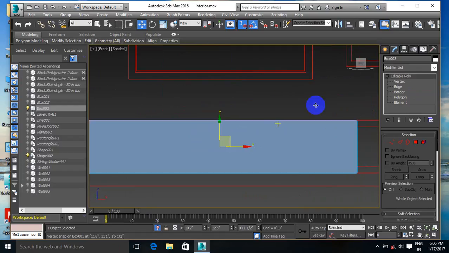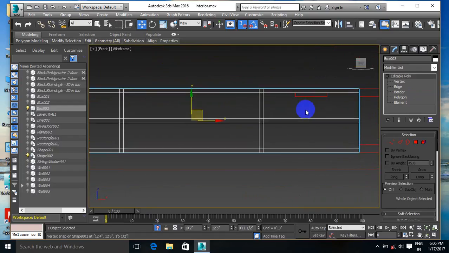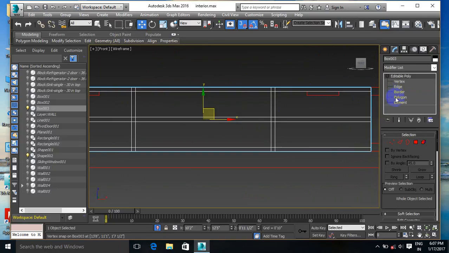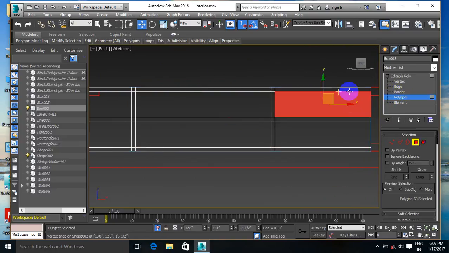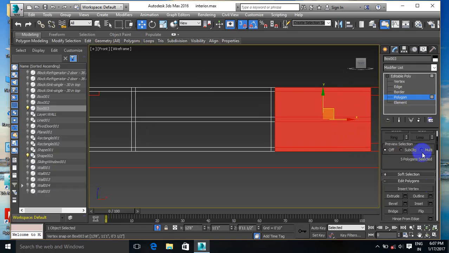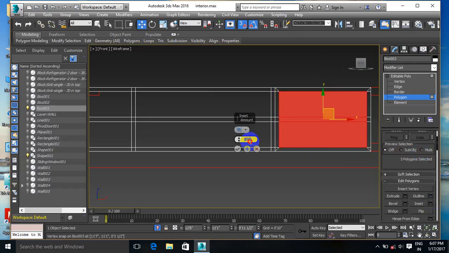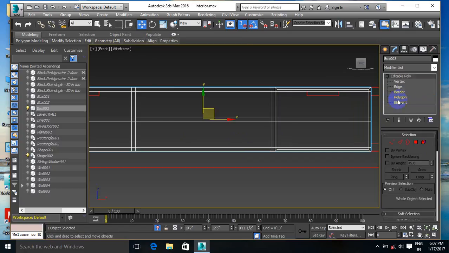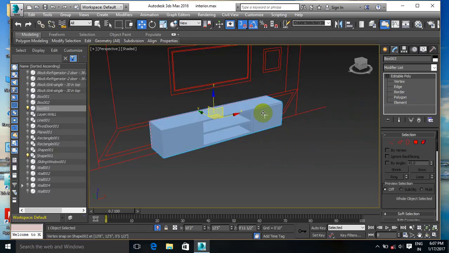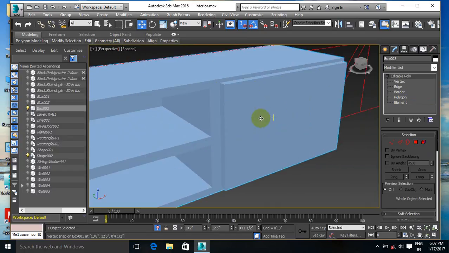Now if you have to do the door for this, now go for polygon, select these faces, holding control, you will select all these faces. Okay, and then go for insert, make it as 0.5, and then say OK, and then go for extrude, you will extrude it for 1 inch, and then say OK. Come out of this polygon. Now you see, I will show you that.